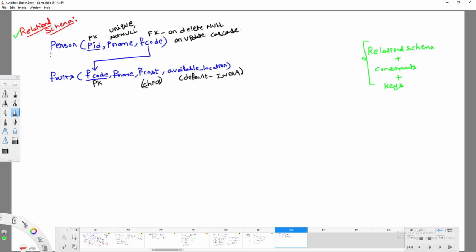contains two tables. One is a person table, another one is a fruits table. Okay, so if you take the person table, it has three fields. One is PID, PName and F code. So PID is a kind of primary key, and PName is unique and not null. F code is a kind of foreign key.